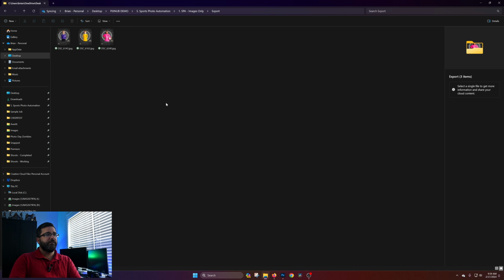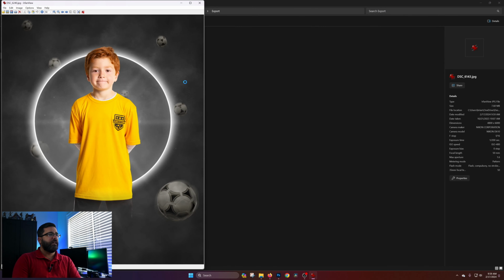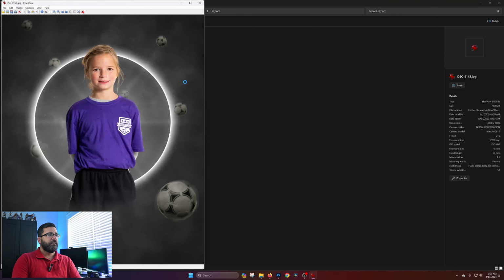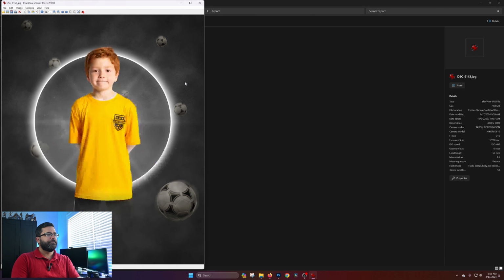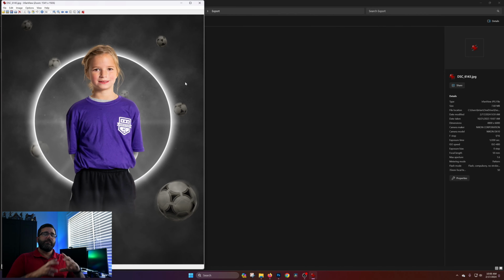So now if I go to the export, I can see I have my images here. And you notice that the placement of the faces are all the same. The size of the players are the same. Or actually, the size of the faces are the same, because obviously this kid is shorter, so you'll see more of his legs. His face is the same size. And that's what it's doing. It's sizing the extract until the face fits in that red box.